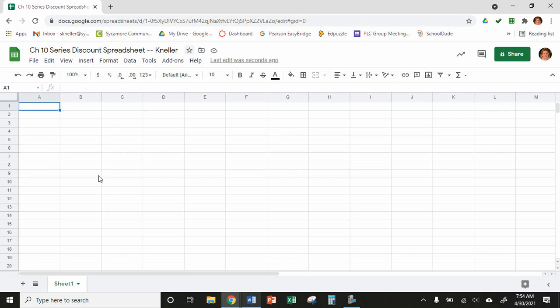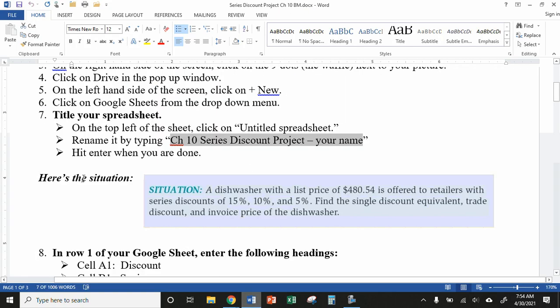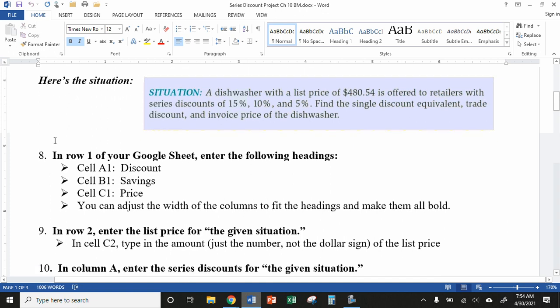Okay, all right, so let's look at our situation here. We have a dishwasher that's on sale. It's listed at $480.54. So I'm reading in this little blue box there. And it's going to have a series of discounts, 15%, then 10%, then 5%. So it says here to find the single discount equivalent. We'll do that in the second part of our activity. But we're also going to find the overall trade discount and then the new invoice price. That's mainly what we're going to set up.